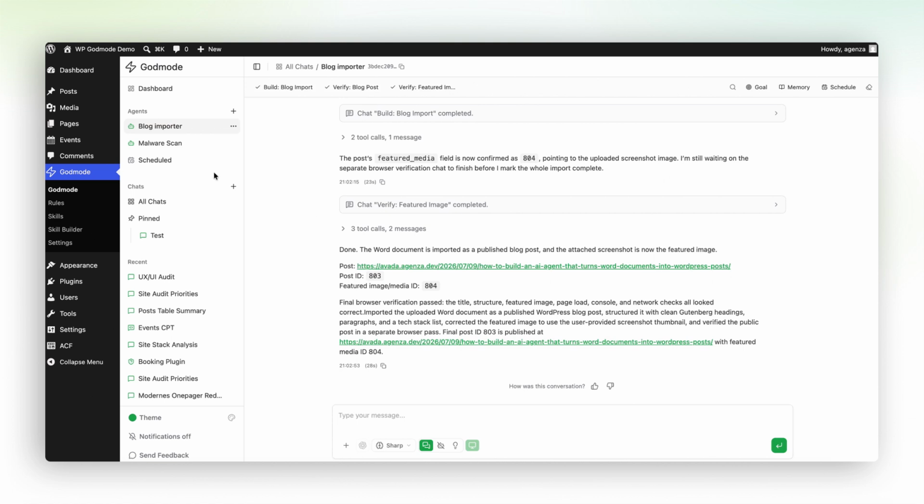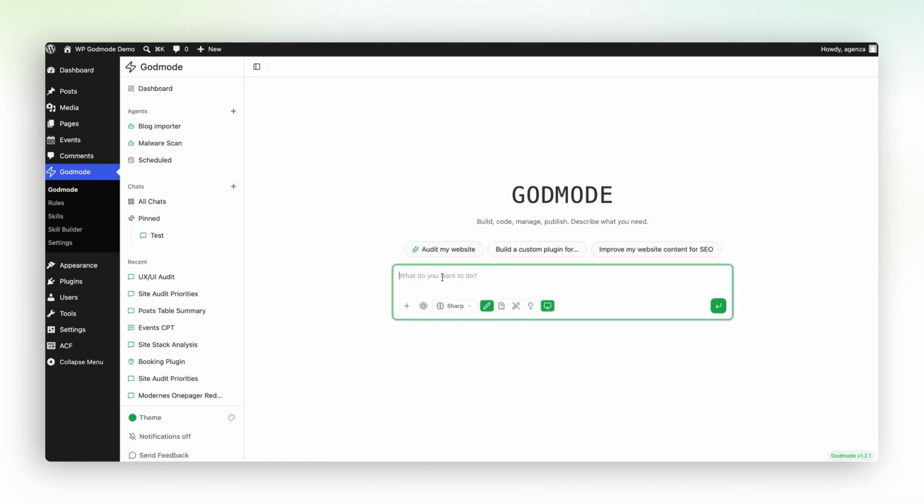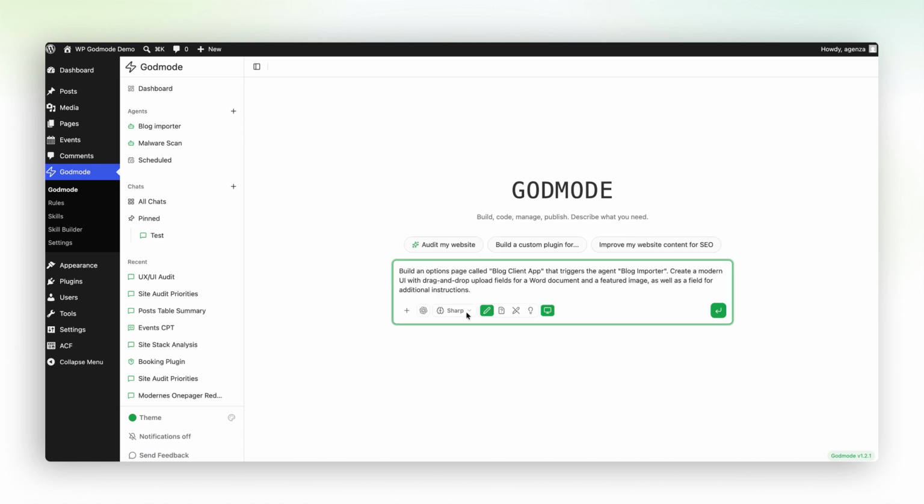Now, to build a client app, we open a regular WP Godmode chat and ask it to build a plugin, an options page, or a dashboard widget that triggers your agent. For this example, I'll use the following prompt.